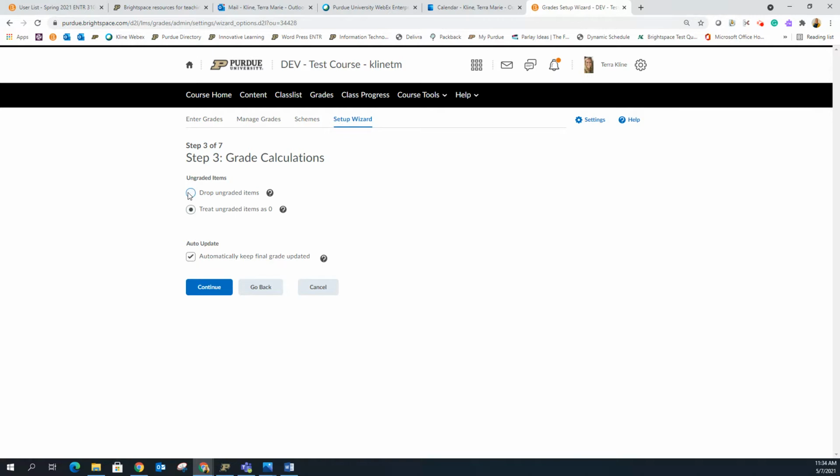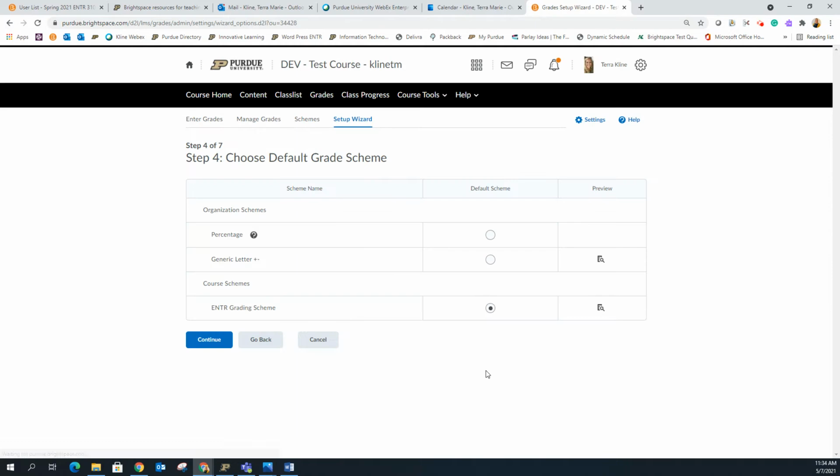So you have 2 options: to drop ungraded items, which some instructors do prefer, and that way students can see exactly where they are in the semester, and at midterm they have an accurate assumption as to where their grade is. You also can choose to treat ungraded items as 0. And so that's the default. So you have to decide which of those options you prefer and how your students maybe prefer to see their grades. I'm going to go ahead and hit continue.